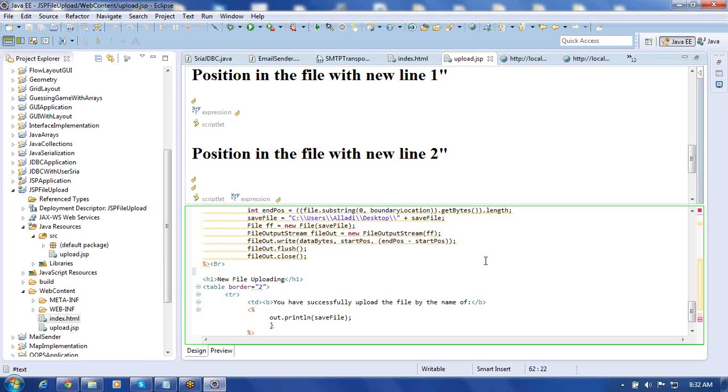We have taken the file name and the file element. From that we get the content, and we also find out what the type of content is. Then we retrieve how much content it is and put it into a byte array. Then at the end we write into the file. So this is an example of file uploading.